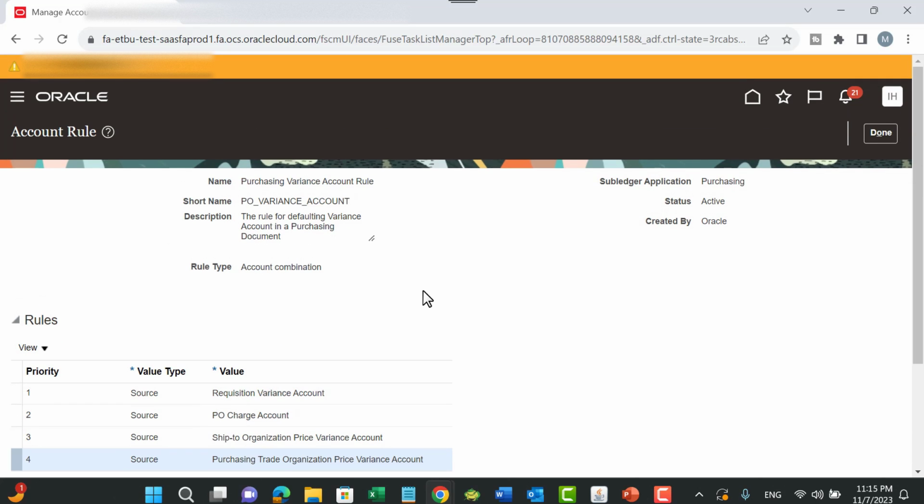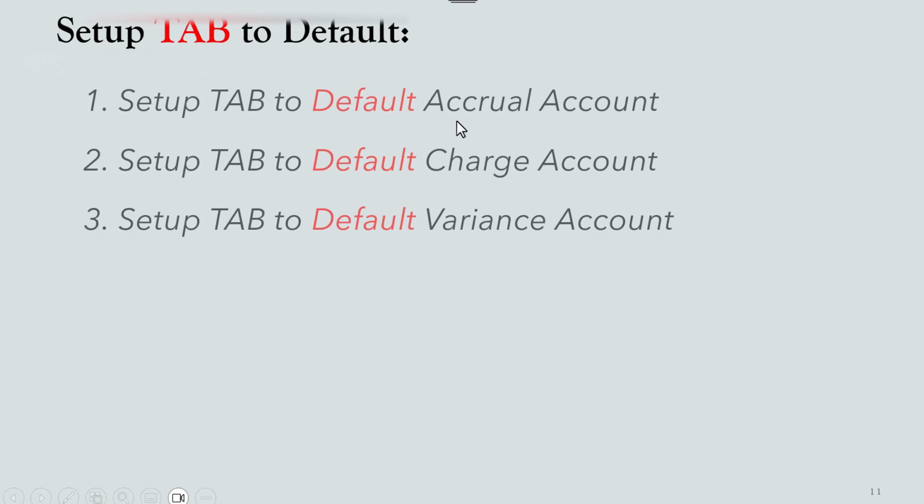So now, for the setup default accrual account, you have to make the mapping, as I showed you before, between, for example, business unit and the appropriate account. For the default charge account and the variance account, we said they will be defaulted without any configuration required.